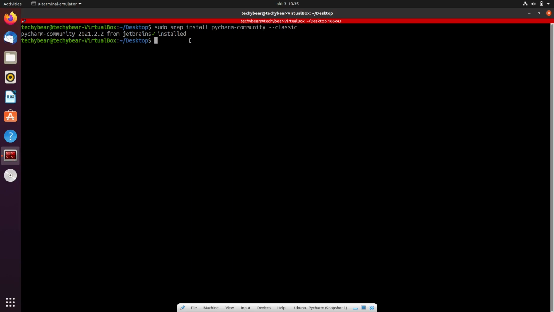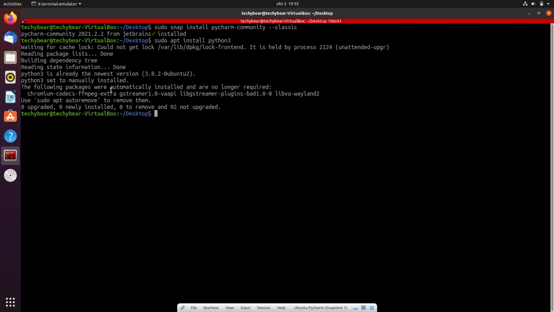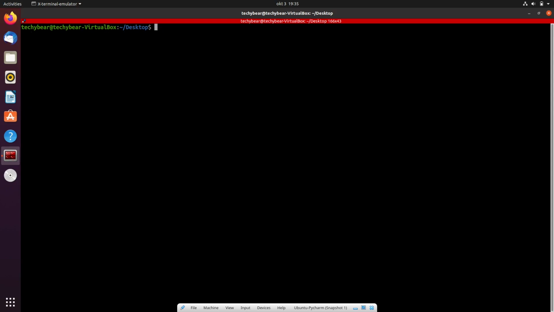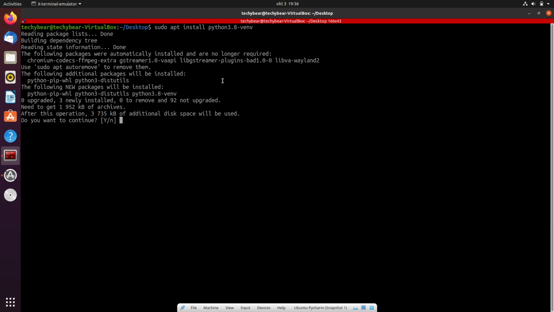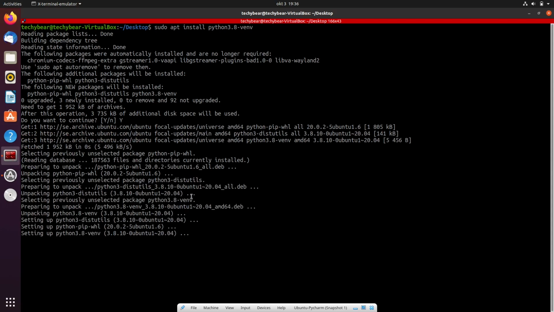So PyCharm is installed, and we have to make sure that we have already installed Python before starting PyCharm. Sudo apt install python3, and since Python is already installed, it is not going to reinstall again. So Python is available. And we have to install one more prerequisite, which is sudo apt install python3.8-venv for virtual environment. And once this is done, we can click on activities.